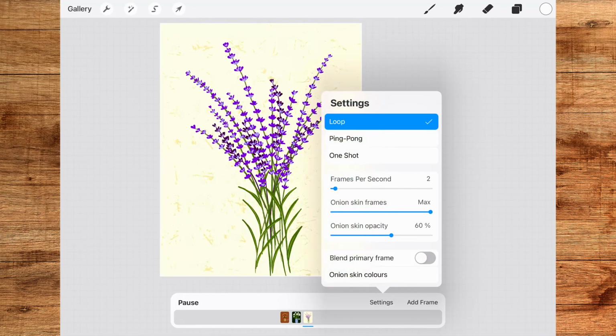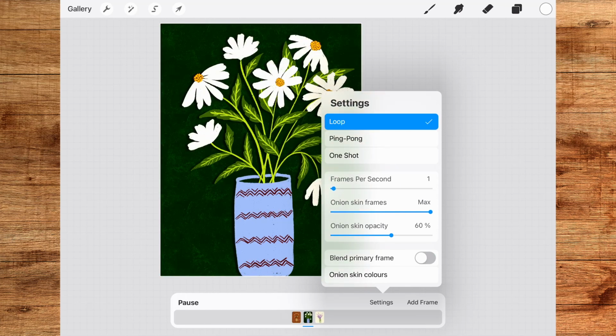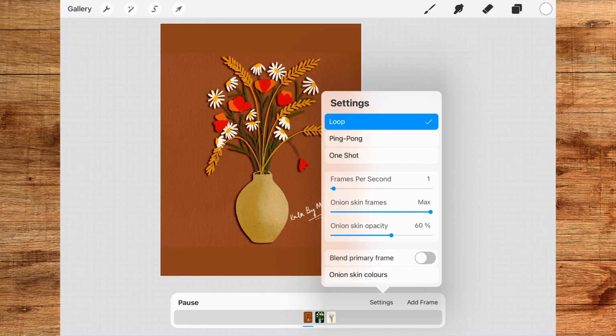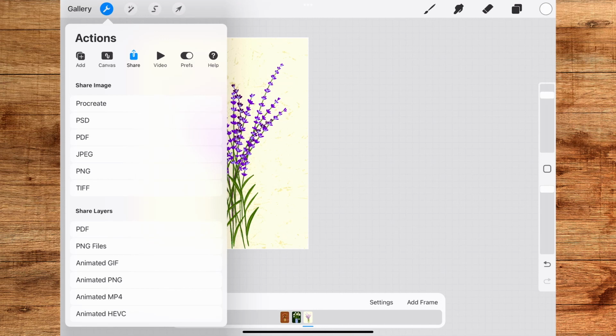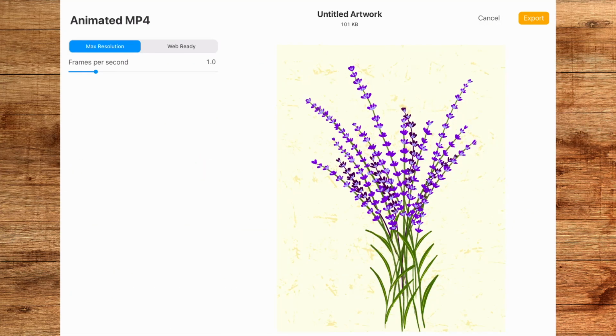In the settings, just decrease the frames per second up to 1 or 2, and you'll have a video to share on social media. Now to export it, go to Share and tap on Animated MP4, and if you are happy with the speed, then just tap on Export and save it.